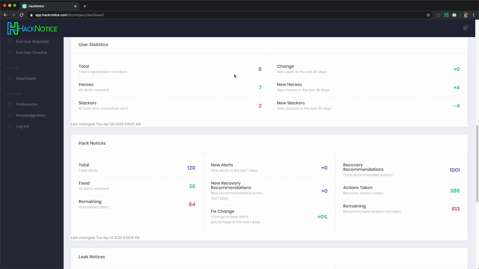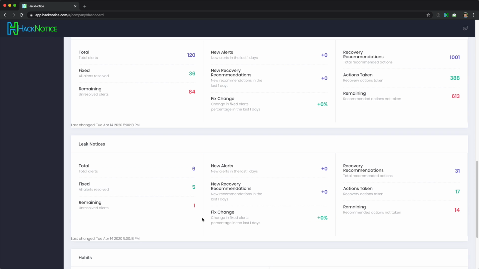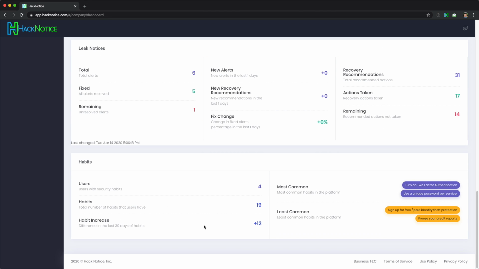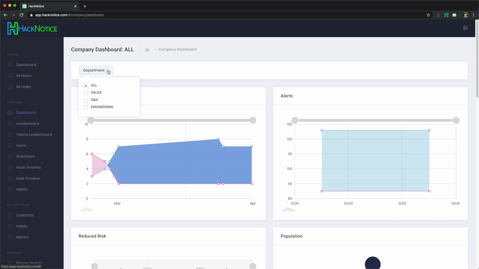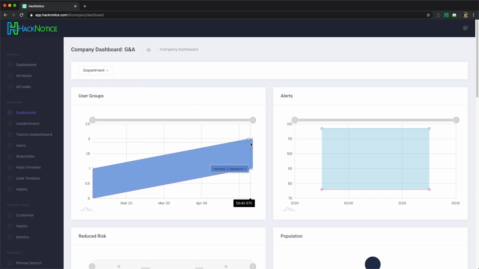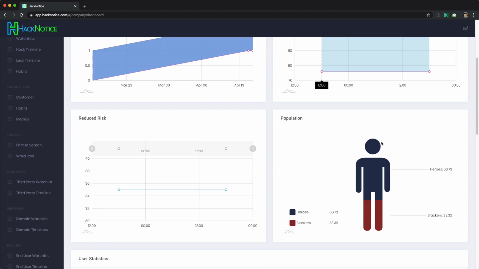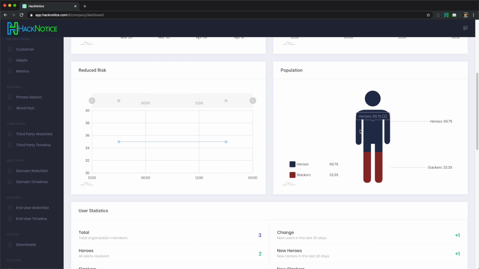We can take a look at the number of users we have in our system, what alerts we have, both open and fixed, for hack notices, for leak notices, and our users' habits. With this dashboard, we can take a look at the overall company as well as per department. Let's take a look at G&A. In G&A, we have 2 heroes and 1 slacker. We have 117 alerts. We've reduced 35% of our risk, and we have only 66% heroes.